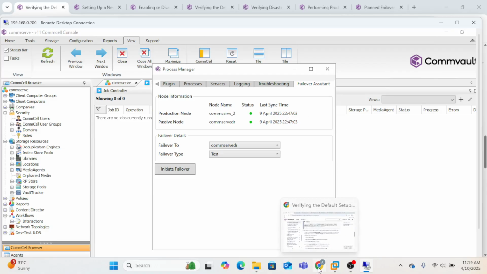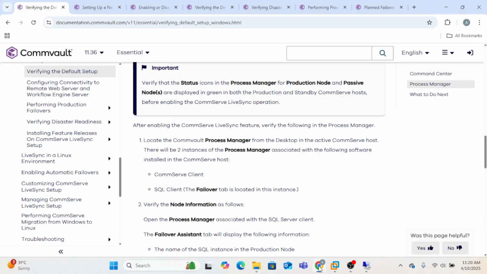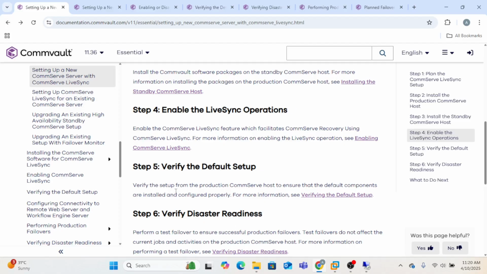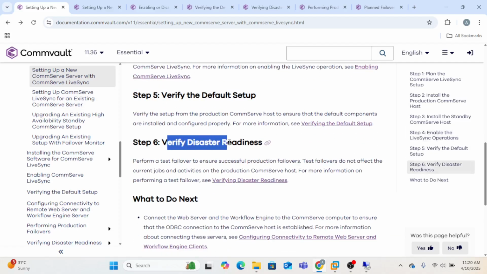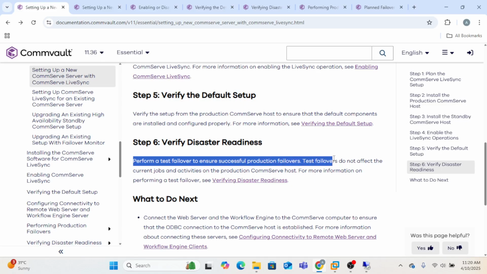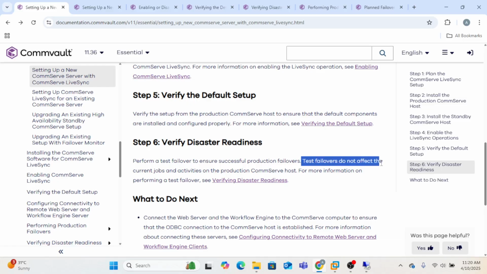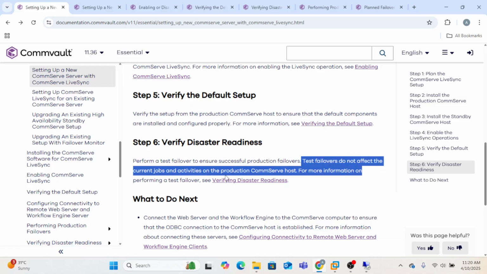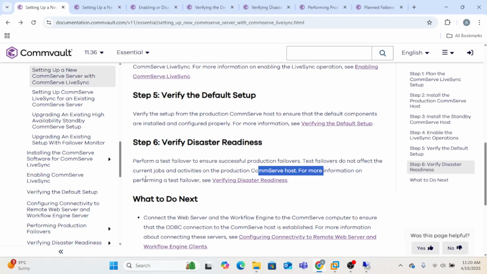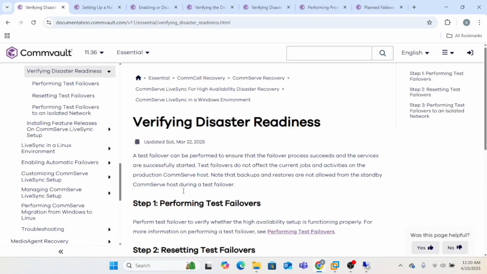So the next step would be to go here. Let's go back again. Verify the disaster readiness. So what actually we have to do is perform a test failover to ensure a successful production failover. And you need to note that a test failover does not affect the current jobs and activities on the production console. To verify that, click on this link, how to perform the test failover.